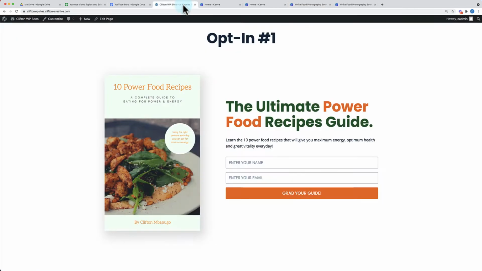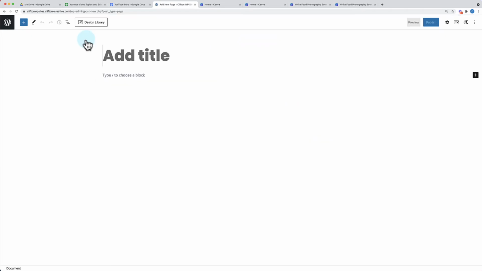All right, back to our opt-in that we're going to build out, right? So here's the section we're going to be building out. What I'm going to do is go here to new, and I'm going to say new page. This is going to allow me to start on a fresh page, and we're going to call this our opt-in sections.